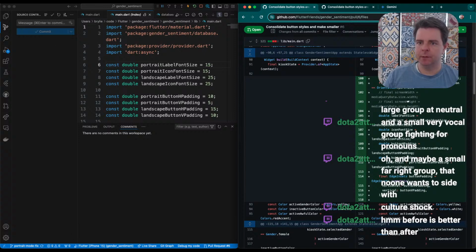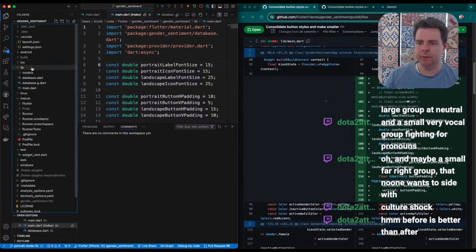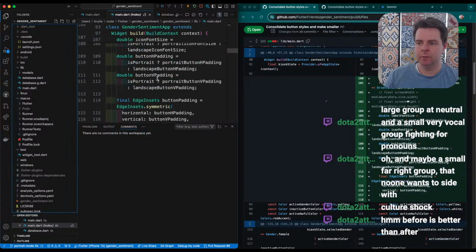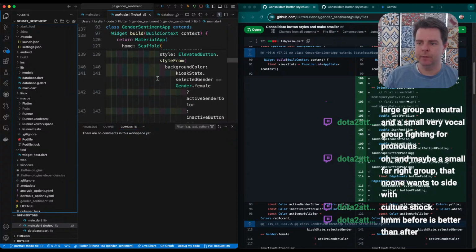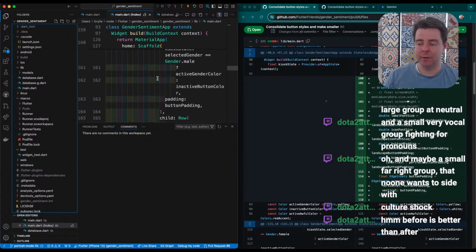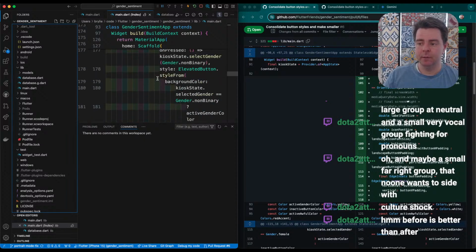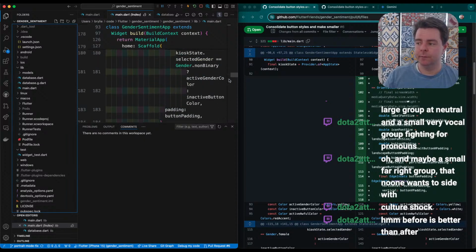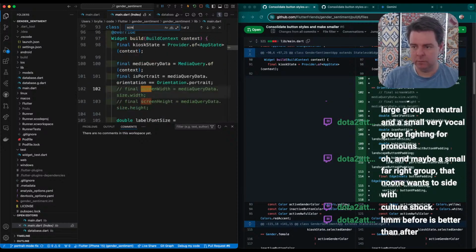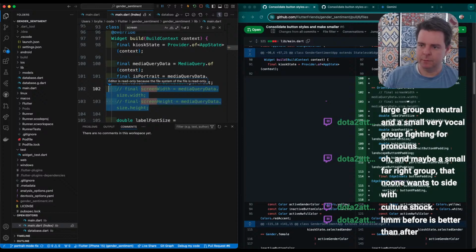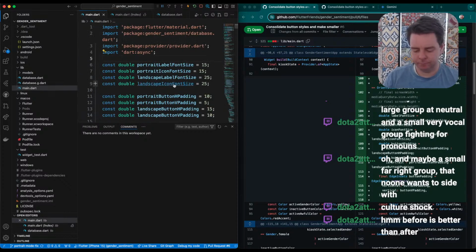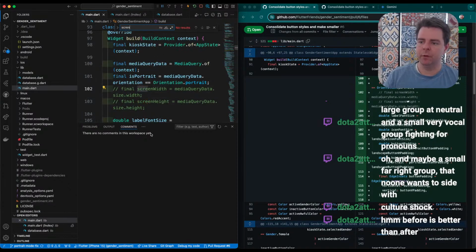So let me clean up the commented code at least. That's generally an anti-pattern, to have commented code. Where did that go? And I'm just not going to work on the screen width, tablet versus mobile display. I think we've already made good progress.